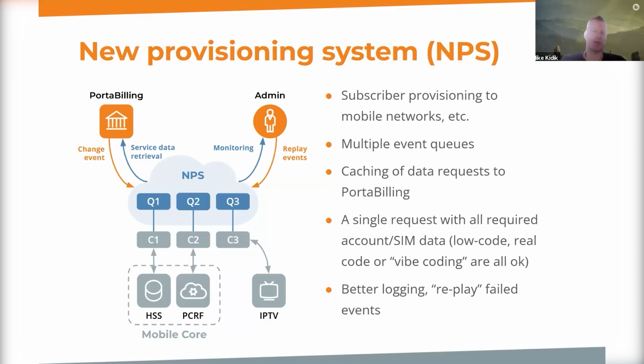At this point, some of you may say, hey, but don't you have ESPF already available in PortaSwitch? And it's being used for provisioning information into external systems. Why do we need a new one? Let me briefly go over the challenges that some of our clients had with ESPF.